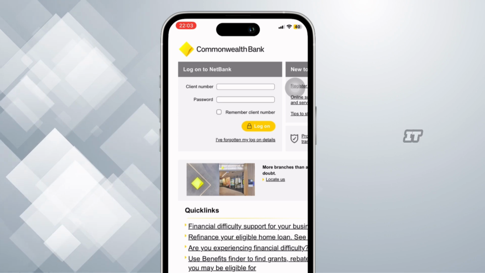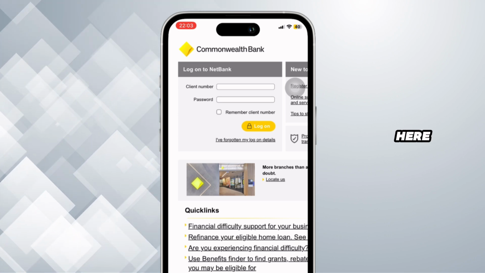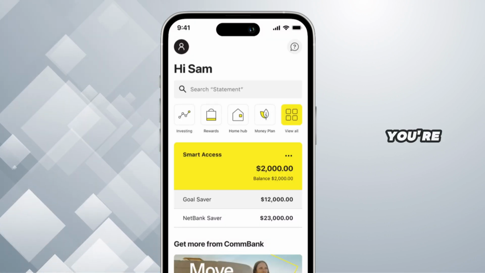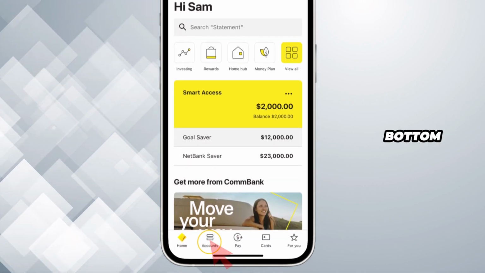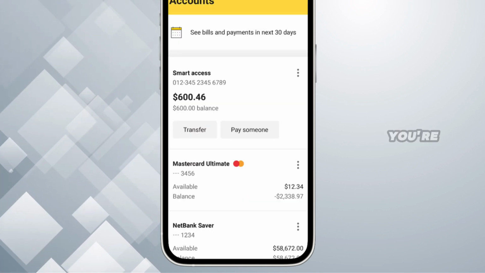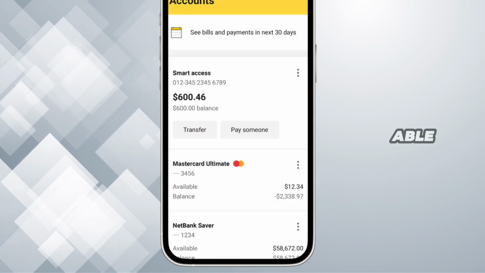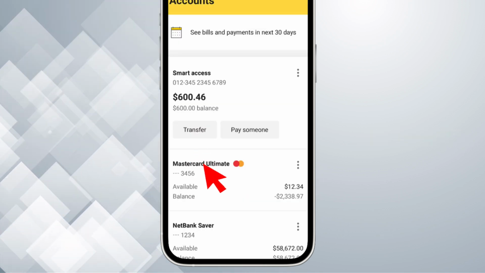Once you have been logged in, it will land you on this page right over here. Once you're on this page, you will need to head over to Accounts at the bottom of the screen. Once you're inside the Accounts section, you will be able to see all the transactions that you have made.